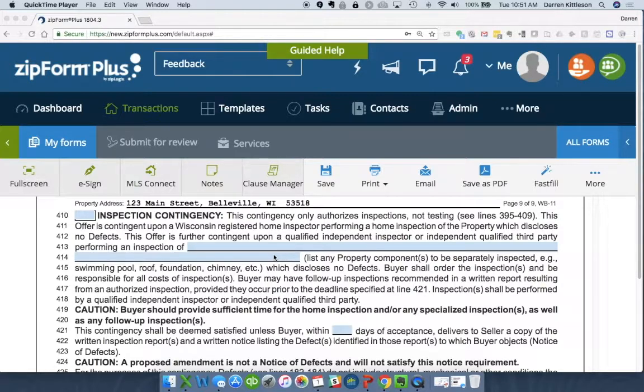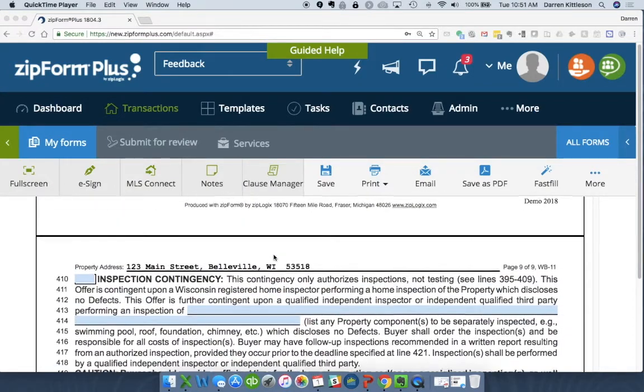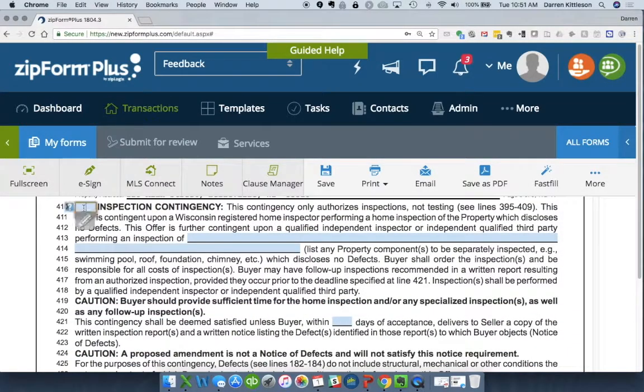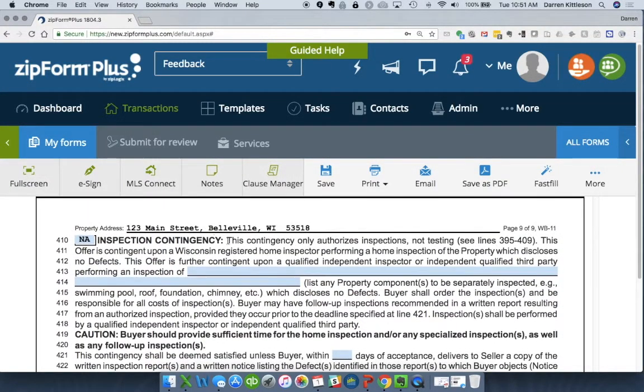Now, if you decide you're going to use the inspection contingency on the addendum KW, you don't do anything with this one. Don't touch anything. Don't type anything in. In fact, what I might do is if I know I'm going to use that, I'm going to type in not applicable, just so there's no confusion, right? Not included, not applicable.